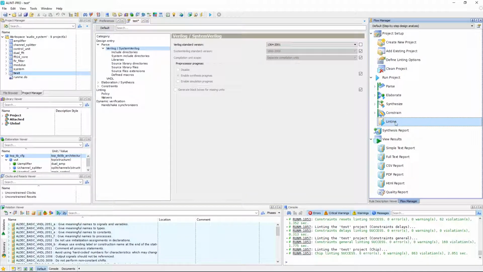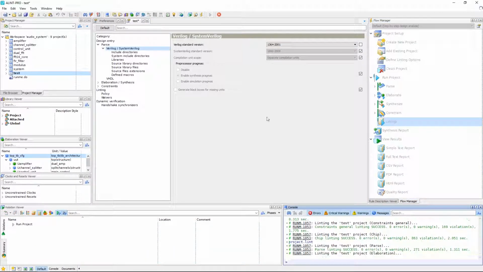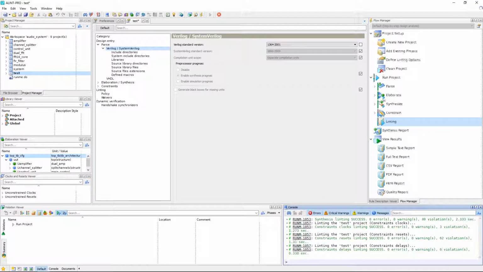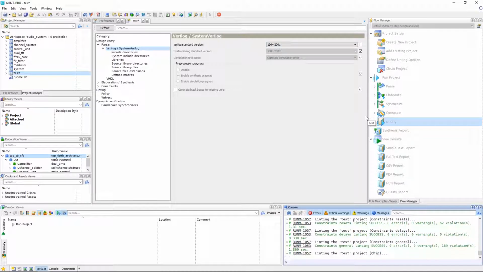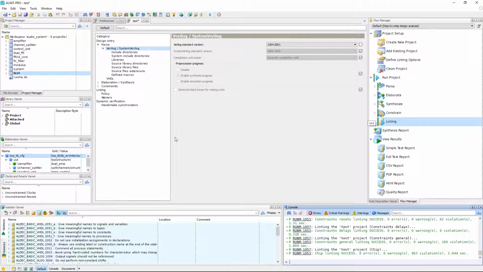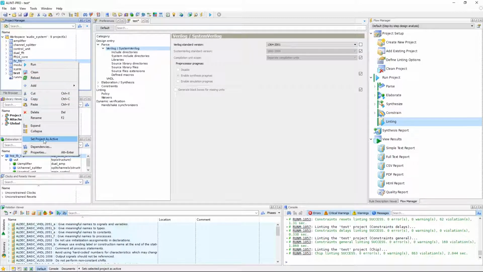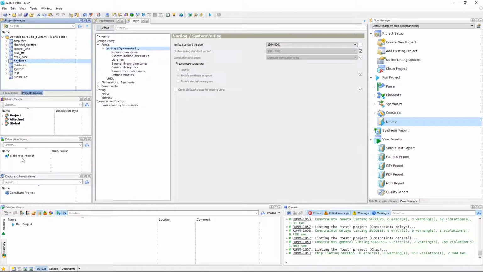We can see this in action now by rerunning the linting phase on our current project. Because test is set to active, this phase will only take effect on this project. Once finished, we can see the elaboration viewer and violation viewer both relate to the content of this project. By setting another project to active via right-clicking on it and selecting the option like so, we can see that those two previous views now relate to the newly active project, and that the linting phase that we just did was never executed on this project.